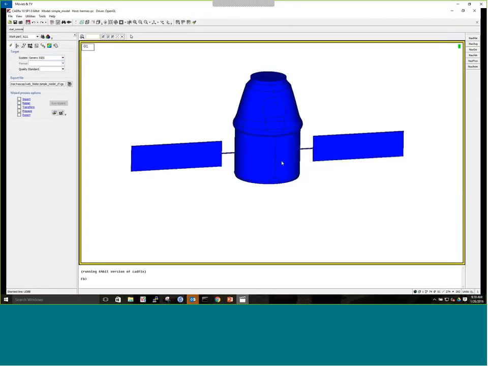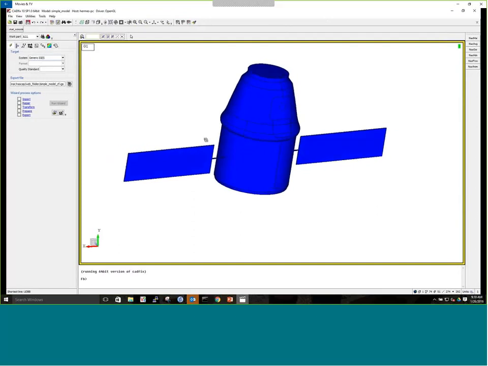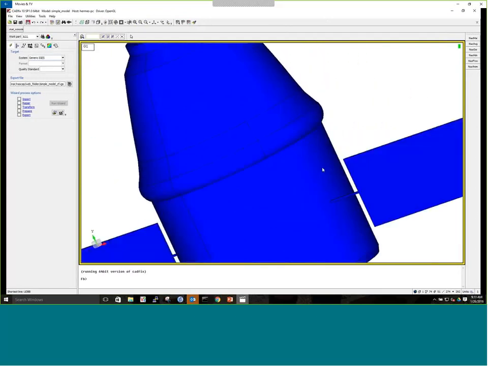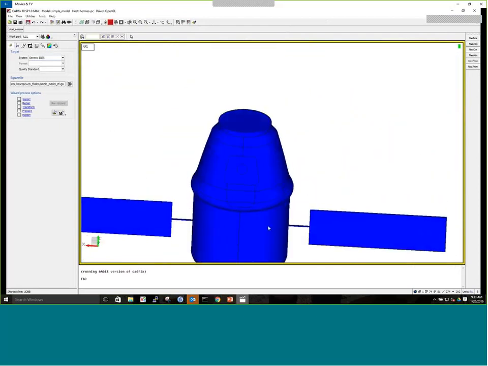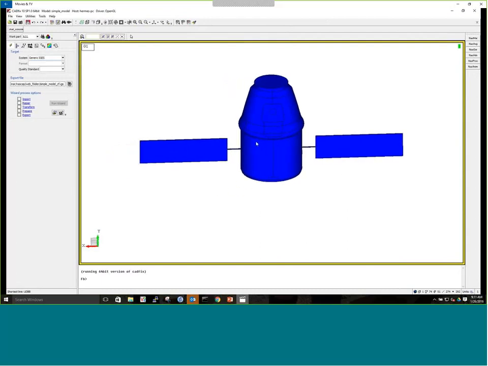Now here's our simple vehicle for this analysis. We've already imported it, and we have made it watertight, which basically means it has a continuous surface. So all the surfaces are smoothly connected, basically. And once you've got the model imported and watertight, then you've done the hard work. So you have something you're ready to work with.